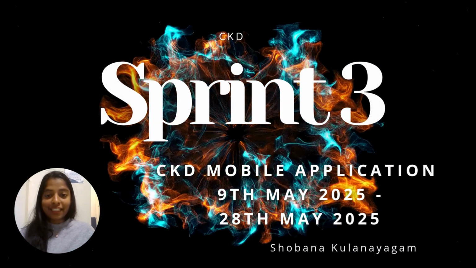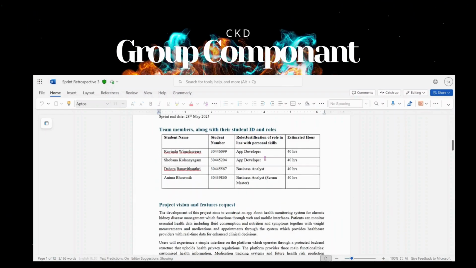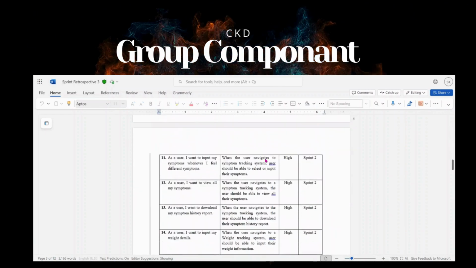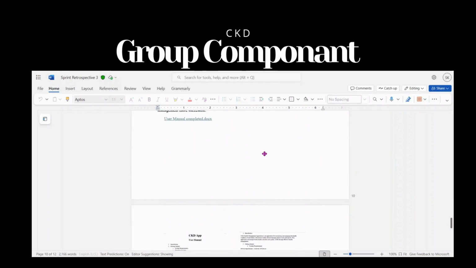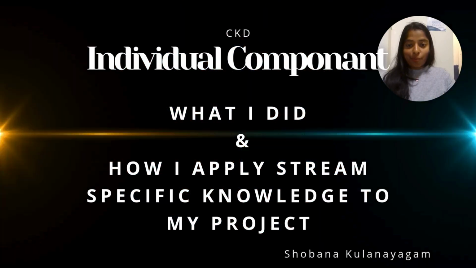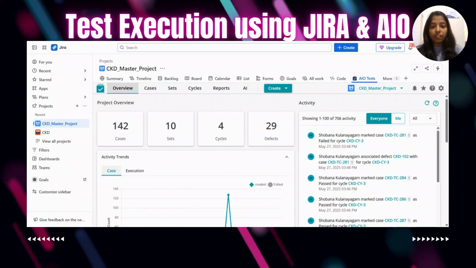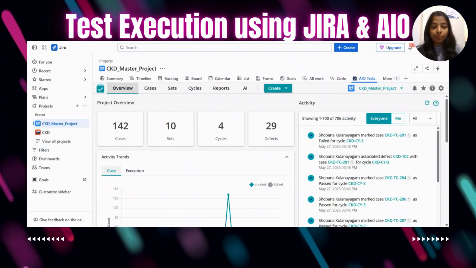Welcome to Sprint 3. Let's move to the group components. Let's move to individual components. For test execution, I used Jira and the all-in-one application.